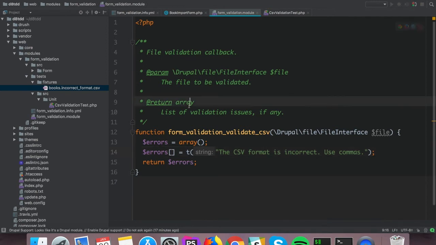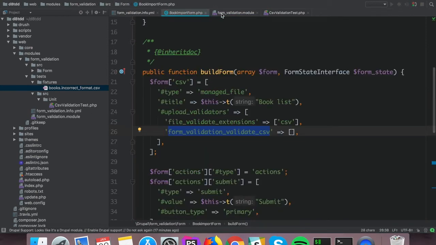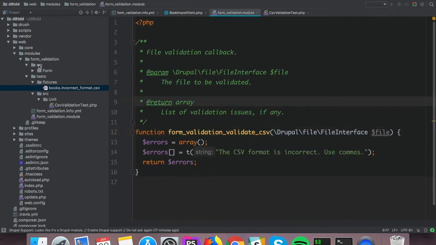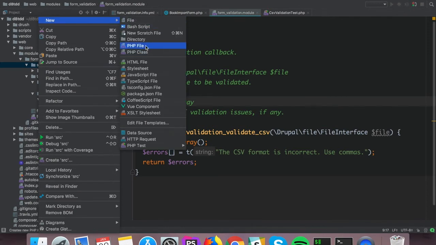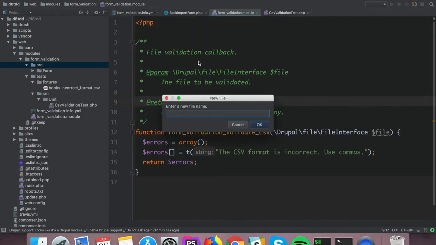So one thing we can do is actually use a class. If we use a class, the class can use the string translation trait, as it should. And if we use the string translation trait, we can use test doubles for the translation part. And then we simply proxy the calls to this function from our form to our custom class. So let's do that. I'm going to create a new PHP file. I'm going to call it CSV validator.